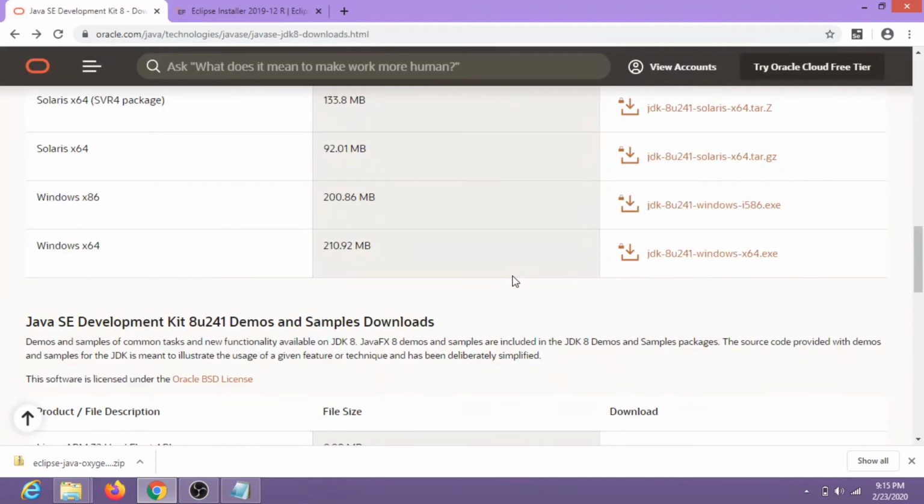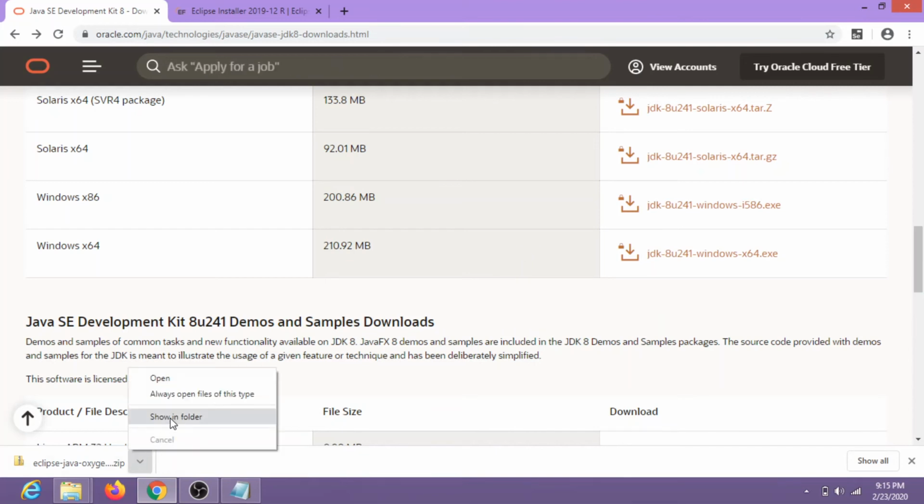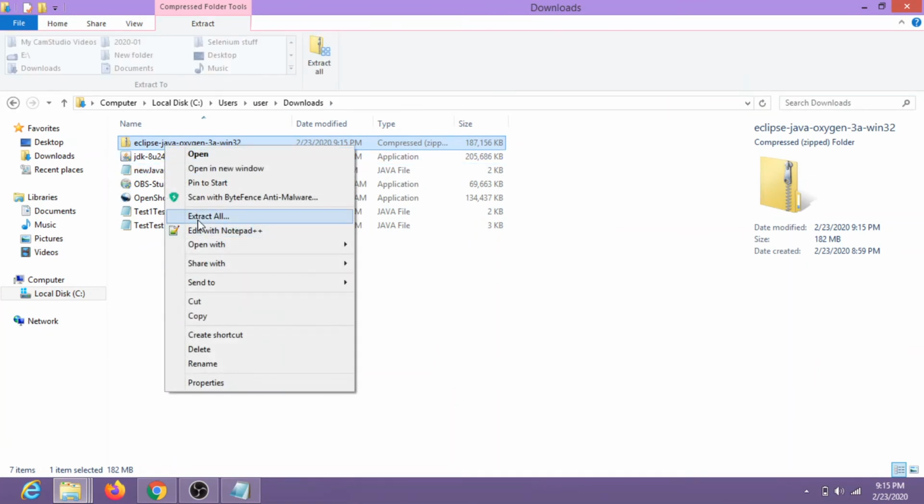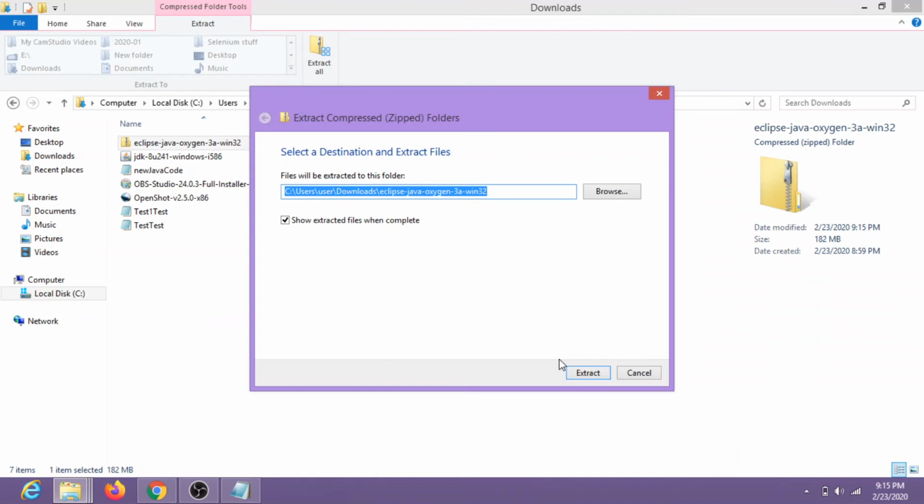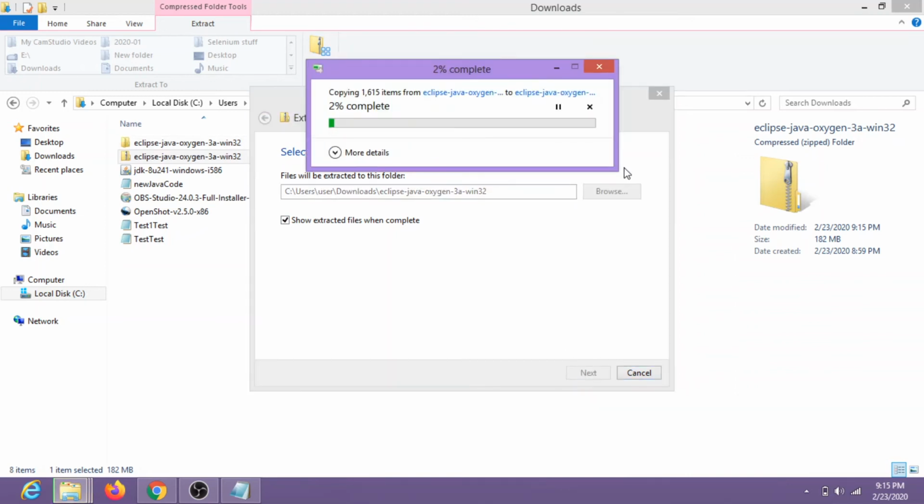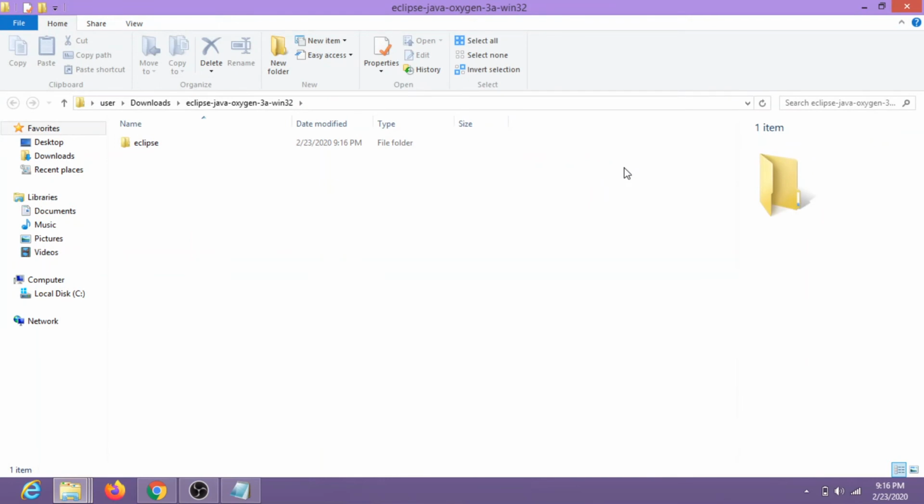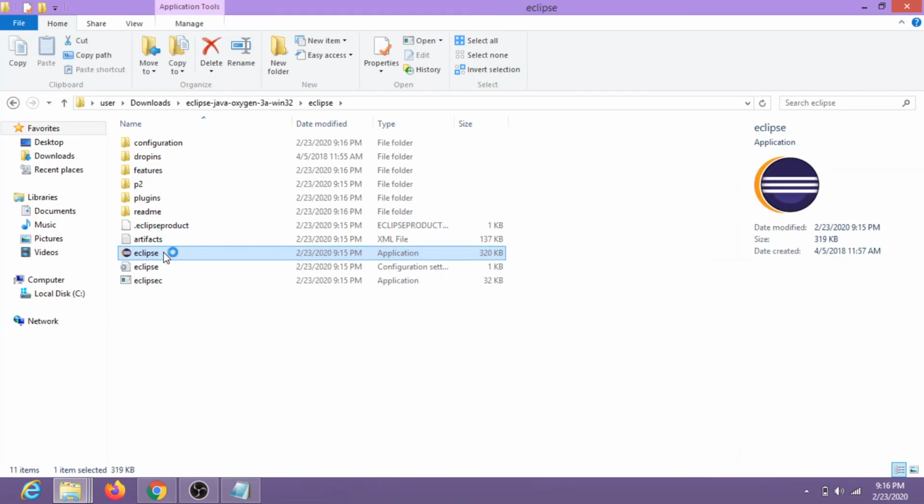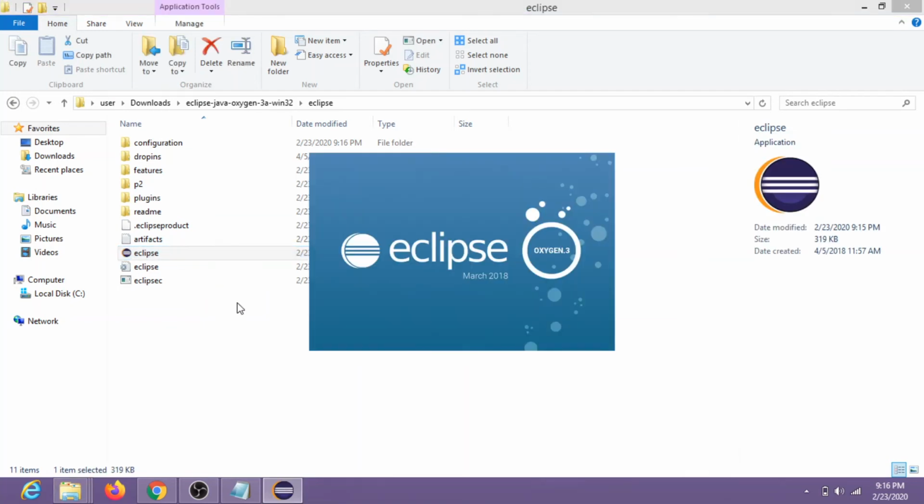So Eclipse has been completely downloaded now. We will click over it, show in folder, to extract this. I will extract over here only. It is asking where you want to keep it. I will keep it in the C drive only and extract over here. So this is done, and via Eclipse, here we will click on Eclipse, and Eclipse got open.